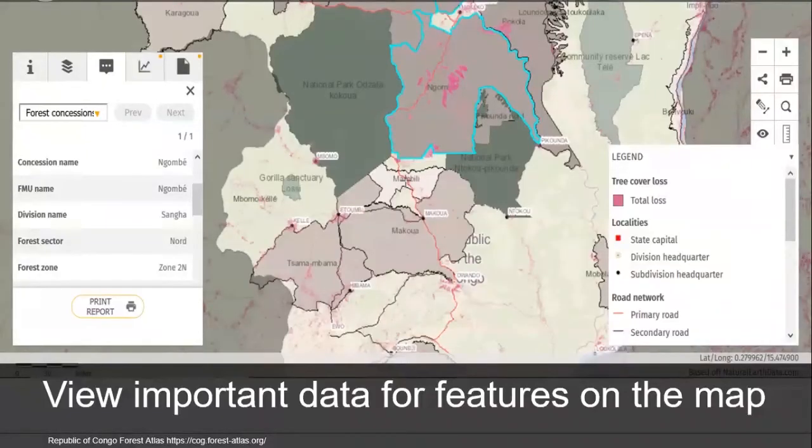When you click on a feature of the map, you can also get important information of that feature at a glance. So for example, here you can see that a forest concession is highlighted in blue. And on the left-hand panel, you can see that information is provided, such as the concession name, the division name, the forest sector, and the forest zone. So the information that you put in there can then be easily viewed by the users of your map after you create it.